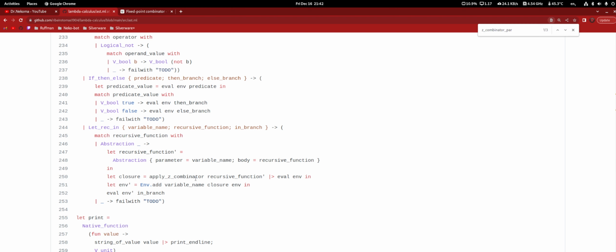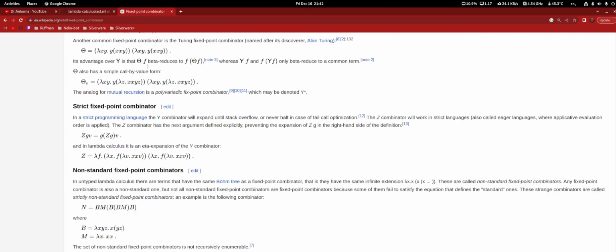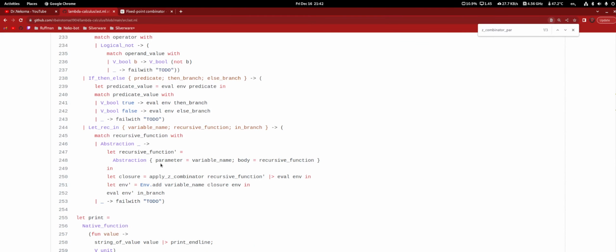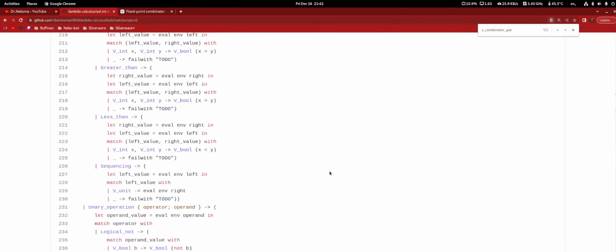The what? The G, Z, G. Oh, yeah. G, Z, G, yeah. Yes, okay. Then you evaluate that, and then that will give you a function. That makes sense. Yeah, closure. And then you add to the variable name that final closure. Yeah, and we are done. What a nightmare. Wow.